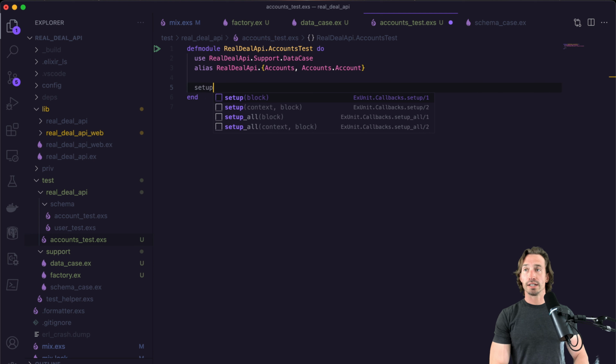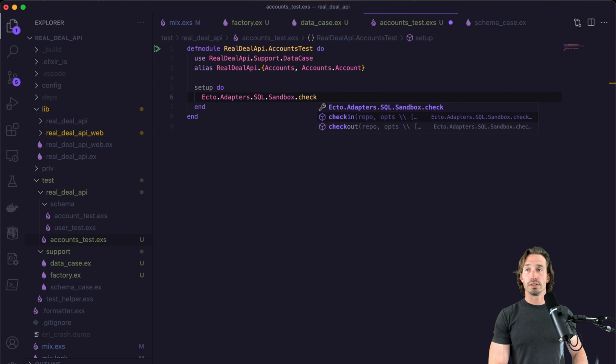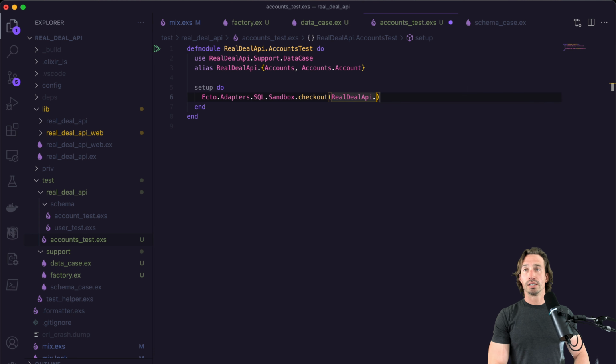And then we also want to set up our database connection. So we're going to do that in a setup function. So do, and then we're going to do Ecto.Adapters.SQL.Sandbox.checkout. And then we need to send in our repo, which is RealDealApi.Repo. All right, and since our case template DataCase is setting the Ecto sandbox to manual, we'll need to check out our connection for each test.